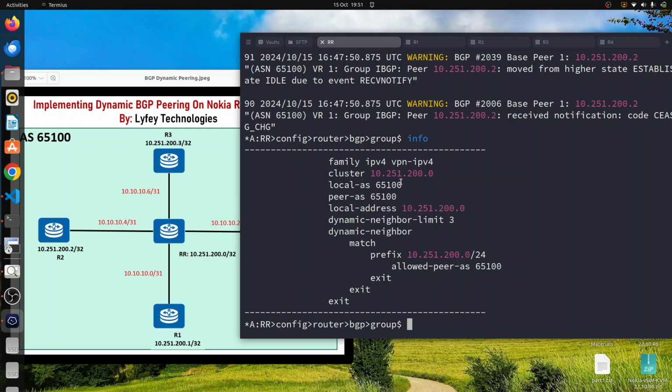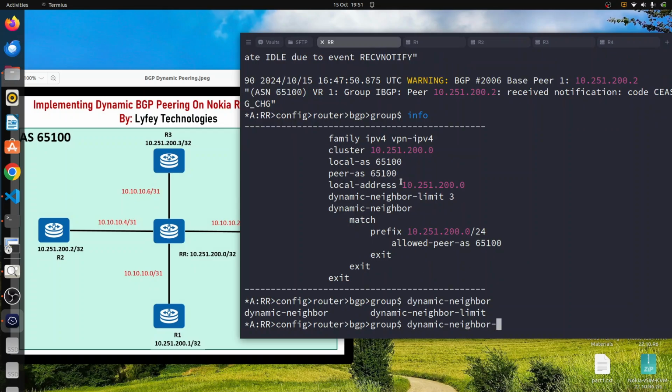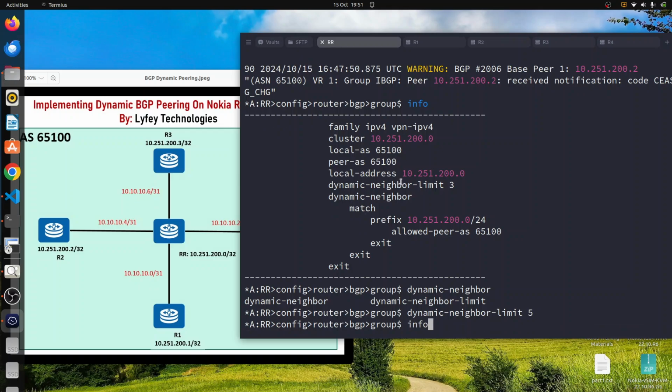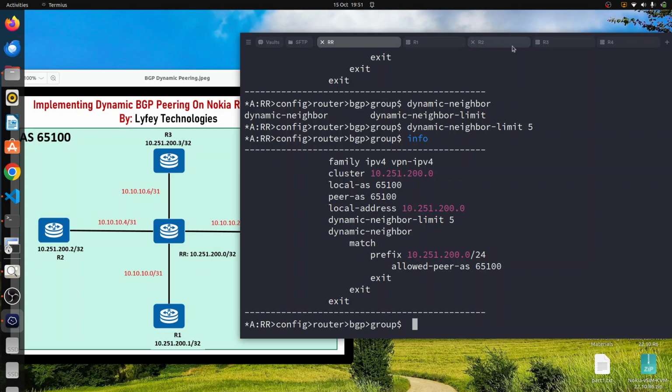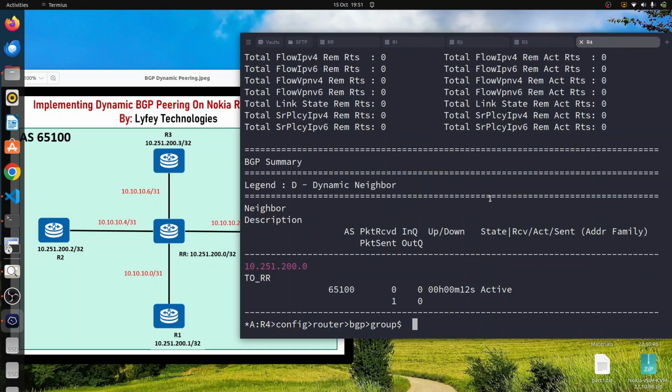So what I can do is, I'm in the group, so I can set dynamic limit, we set it to 5. Info. So we are now at 5. Let's see whether our session will come up. It's still active.